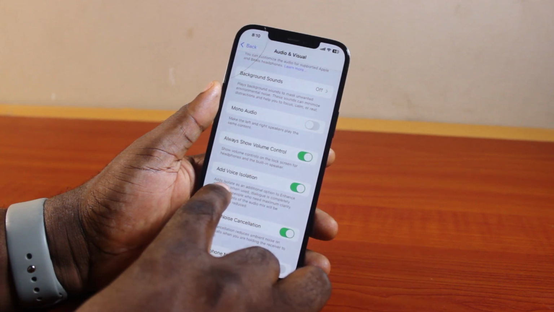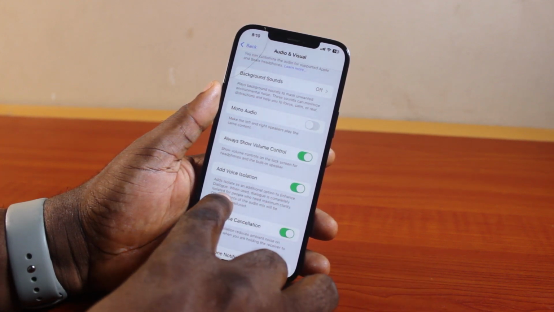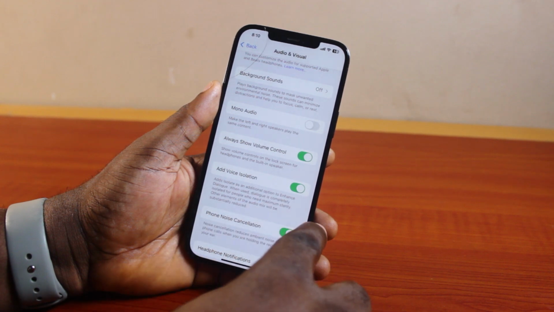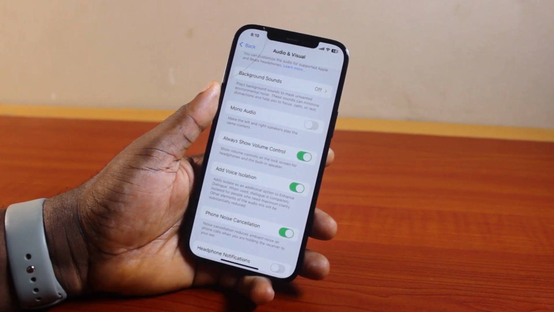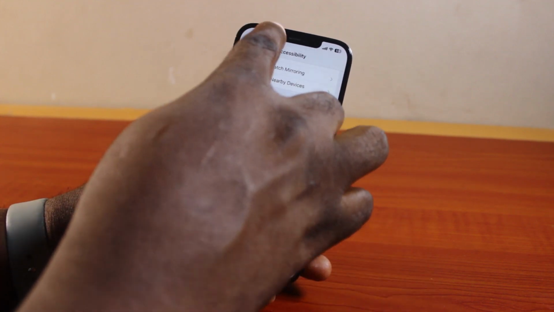You can see Hard Isolate as an additional option to enhance dialogue. When used, dialogue is completely isolated for people who need maximum clarity. Other elements of the audio mix will be substantially reduced. Then once you turn on Hard Voice Isolation, you can hit the power button.